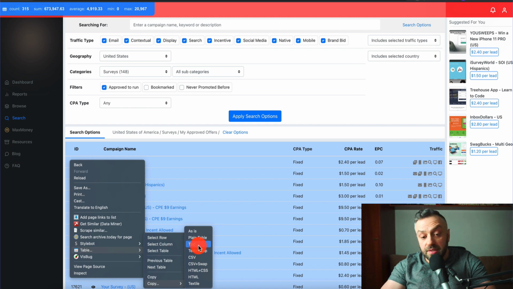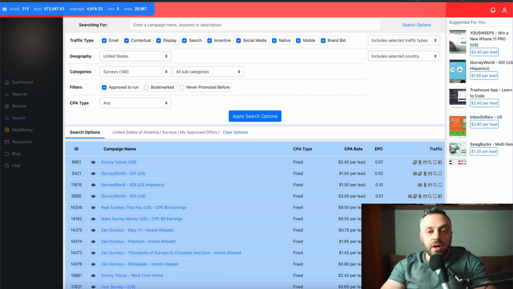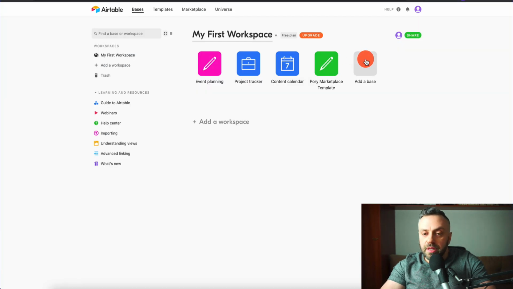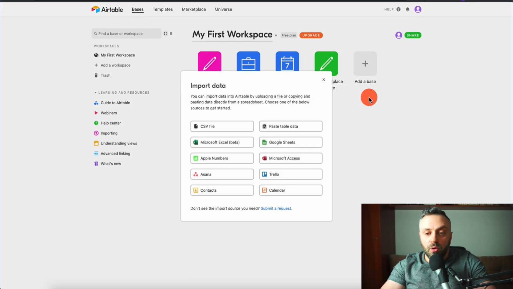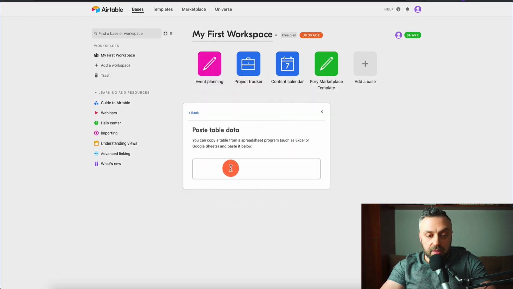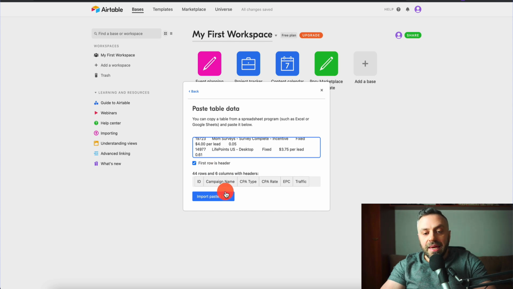We can also copy as CSV. It's a popular plugin. We're going to copy as text. We are going to go back to Airtable. We're going to click on Add Base, Import Data, Paste Table Data. We're going to paste it here. It detects the offers. Everything is fine.